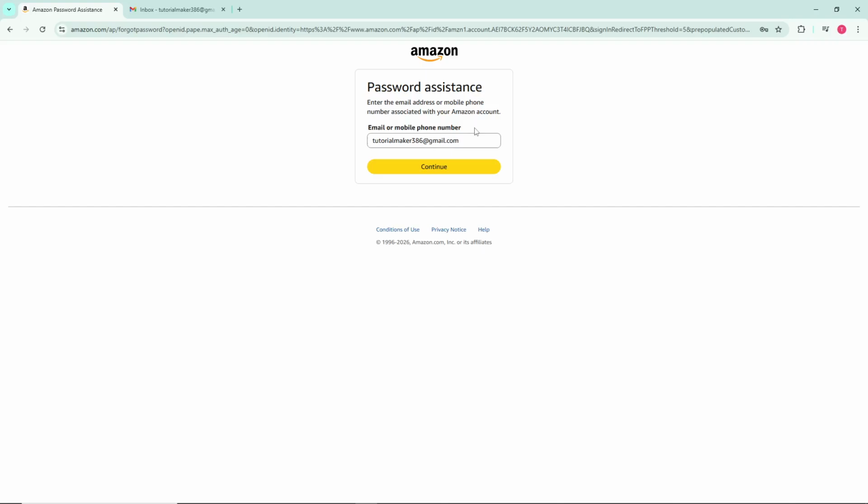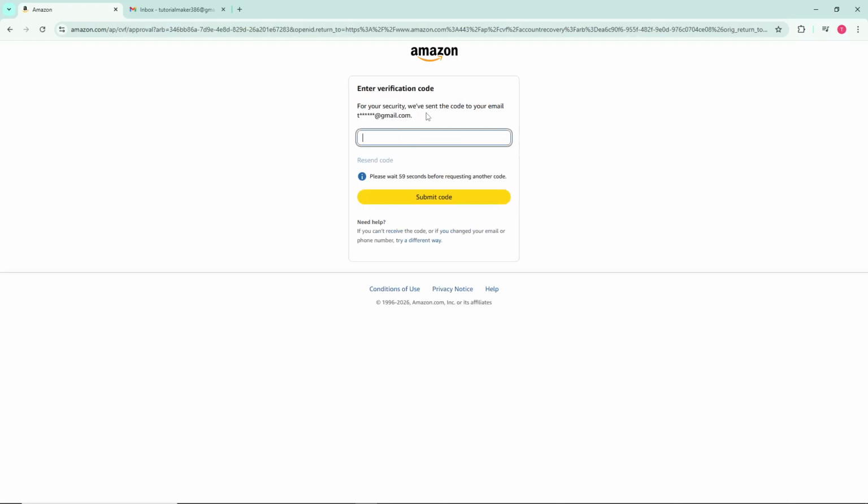Next, you'll be asked to confirm your identity. Enter either your email address or phone number that's linked to your Amazon account, then click Continue. Amazon uses this information to send you a secure verification code, ensuring that only you can reset your password. Amazon will now send a verification code to either your email or phone number depending on which option you provided.